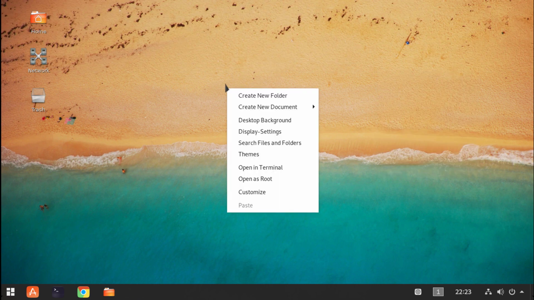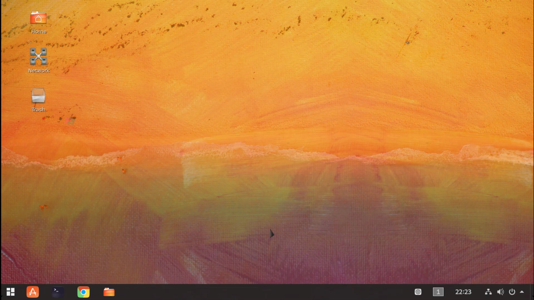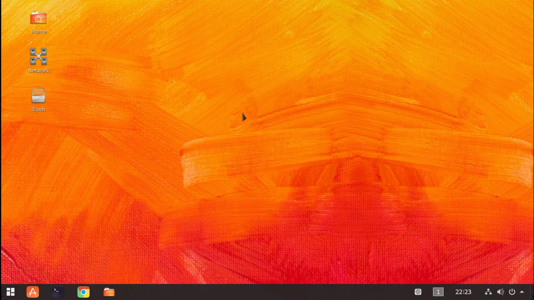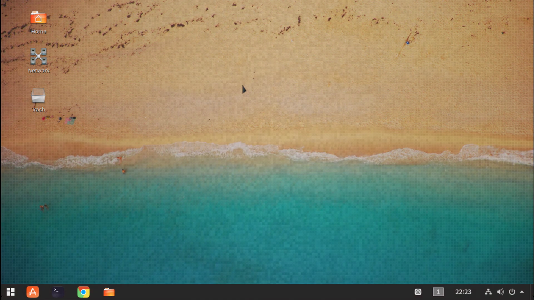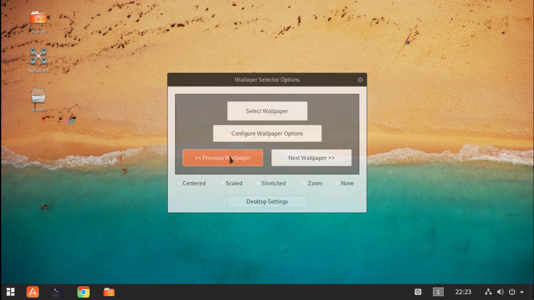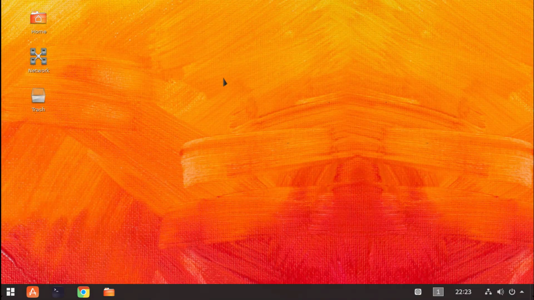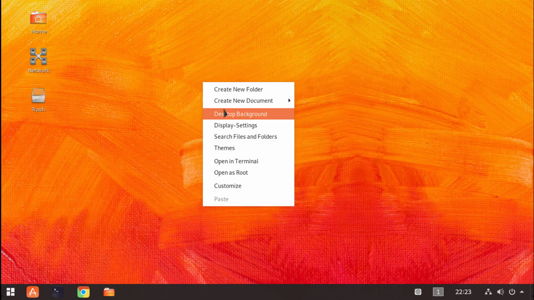So easy to do. You've also got the next and previous. If you click previous, it will go back to the old wallpaper. If you click next, it will go to the next one in line. Click next again, and it will go to the next random one. So really nice. If you just want some random wallpaper, you can just click next or previous. So those are the desktop background options. You can select the one from a ribbon. You can configure. You can previous, next, set some options there, additional options. So nice little GUI tool to manage your wallpaper straight on your desktop. Just right click desktop background.